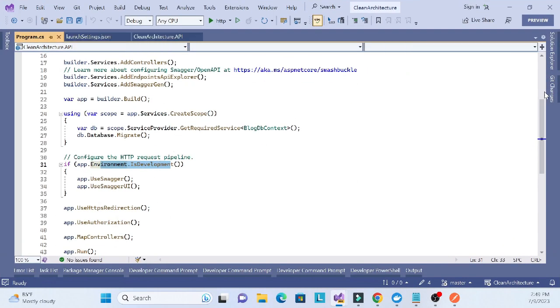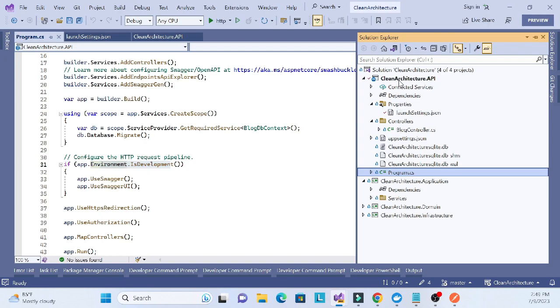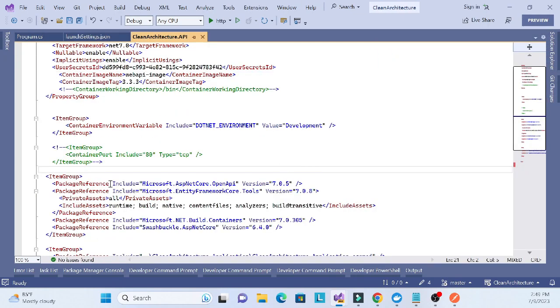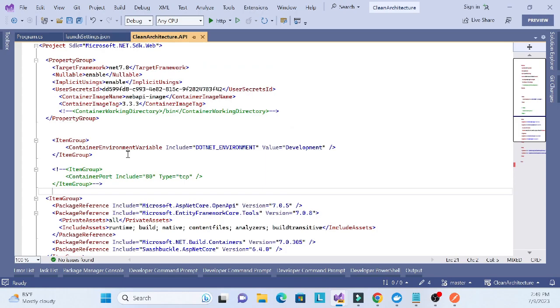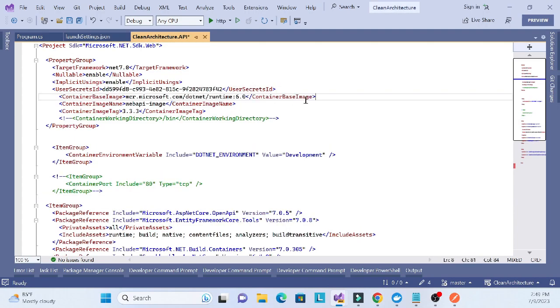I think that is a great set of features that came in .NET 7, so everyone should use and learn it. Like, the Dockerfile has gone. No need for a Dockerfile. Also, there are another two or three properties I'll explain. We can specify the base image as well. By default it's .NET 7, but if you have to specify some runtime or something, you can use this property.